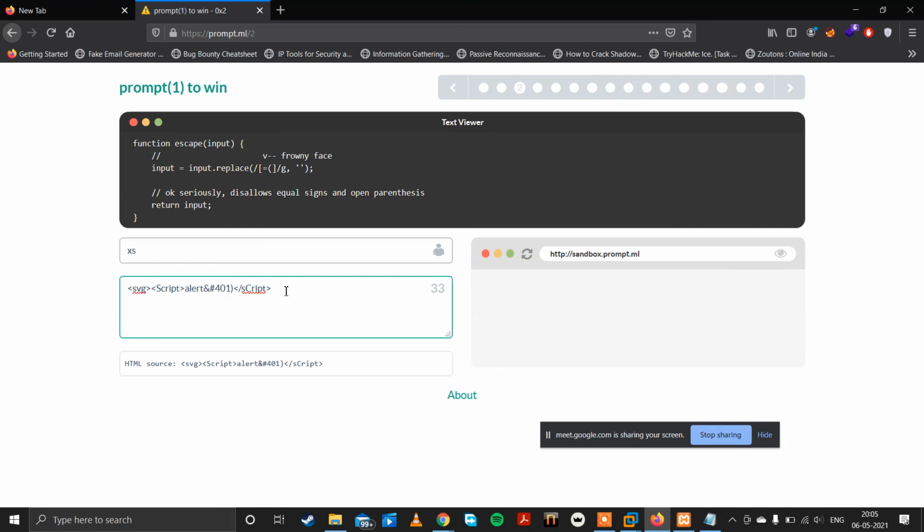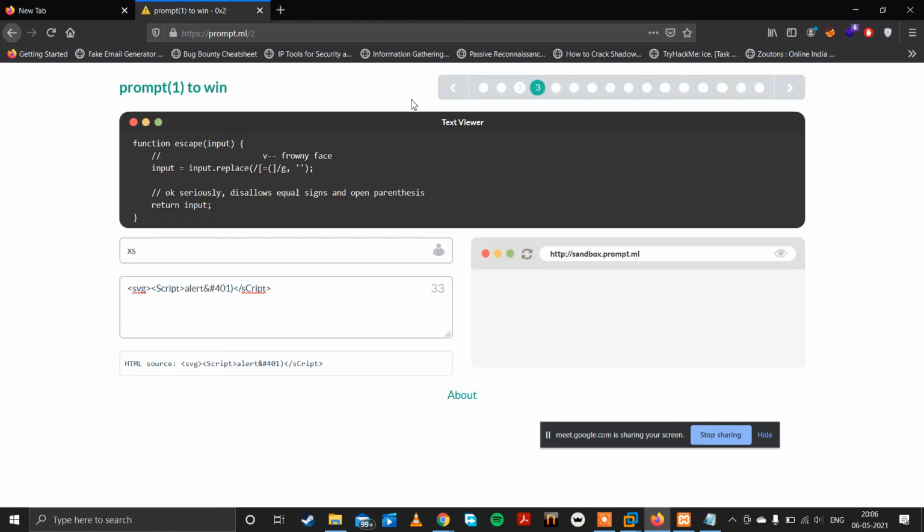Sir, only the open parenthesis is restricted. Yeah, yeah, that is why we are using HTML encoding, and this is to change the text format to HTML. So I don't know why it is not working. We'll see. I will tell you guys. Really, I don't know.